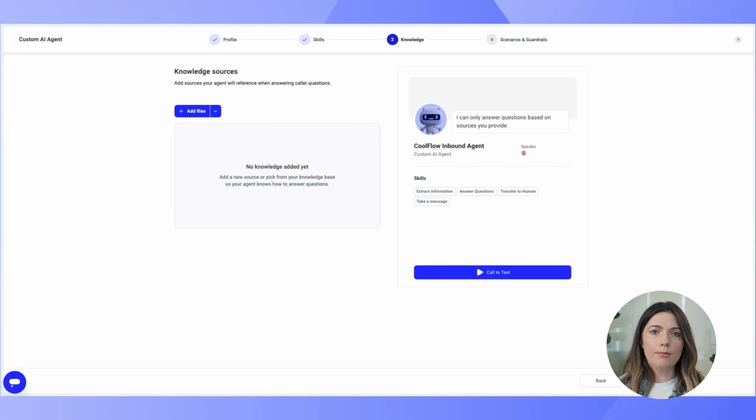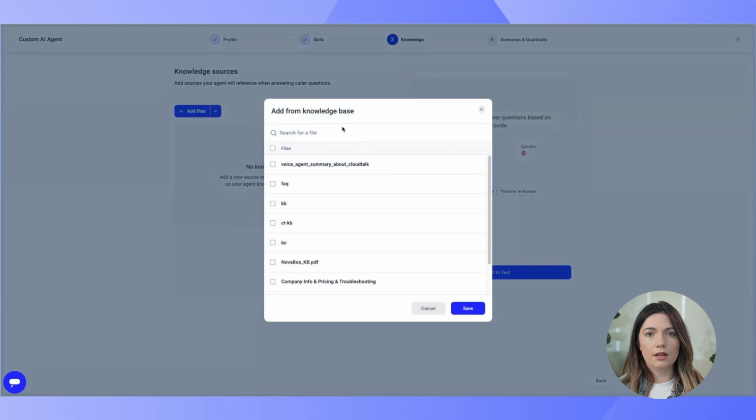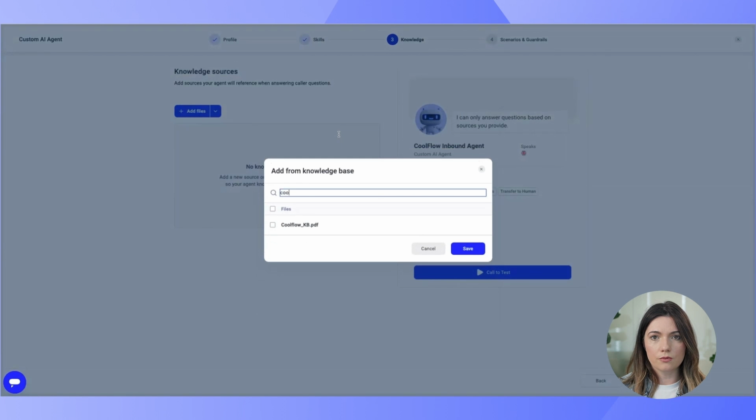Now here you could upload your document, or in my case, I'm selecting the CoolFlow document that I uploaded before the wizard. Add files, find it, select it, you're done.